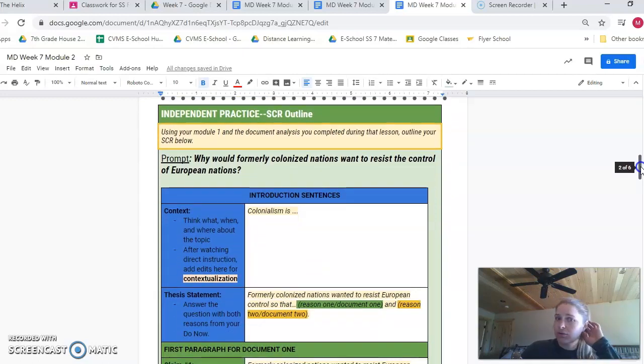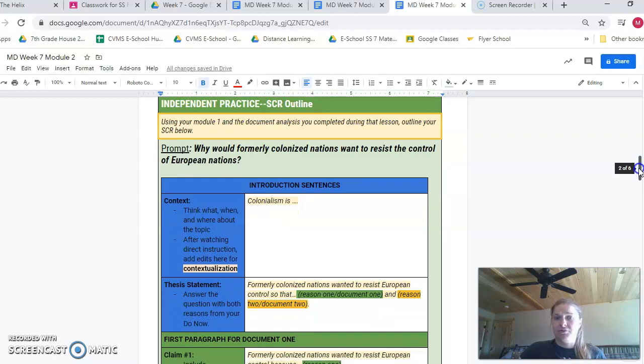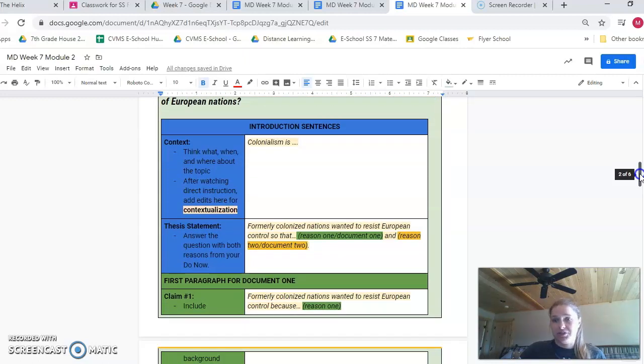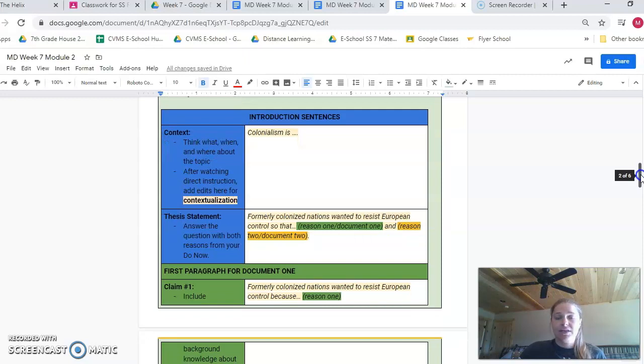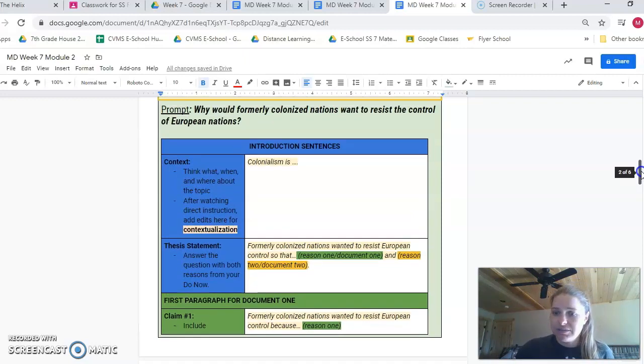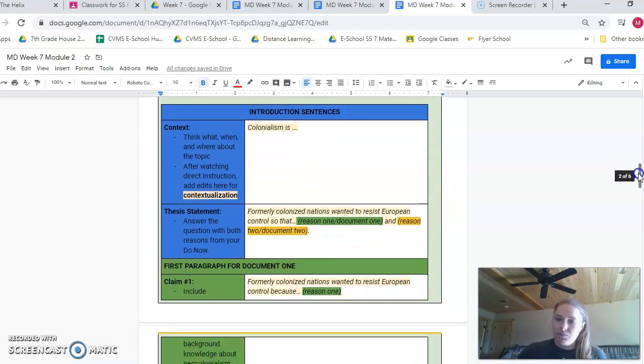So now you're going to go through and complete this independent practice outline. You should be very familiar with these outlines, right? You have been doing CEA paragraphs all of eSchool, and you were doing DBQs before that, so these should look very familiar to you. The only thing with an SCR, meaning a short constructed response, if you remember way back when we talked about this at the end of Try 2, is that you need to have a context sentence and then your thesis statement. It's like your introduction for the SCR.